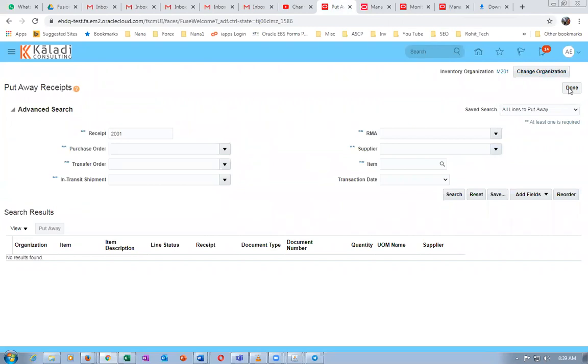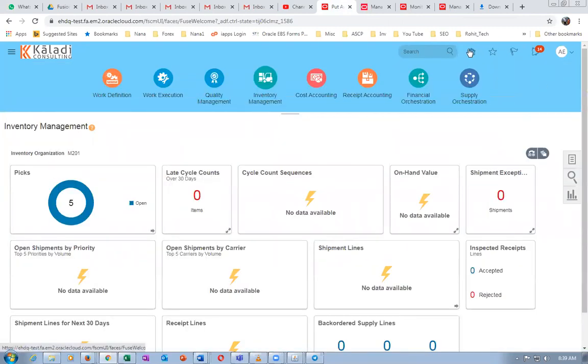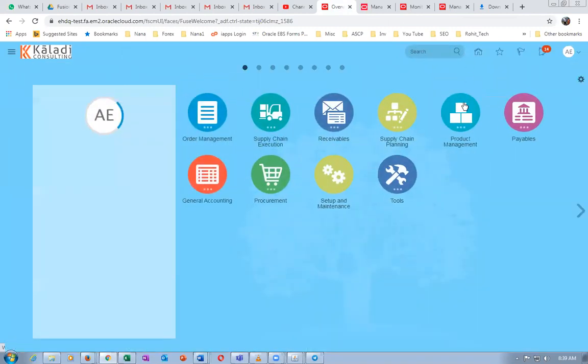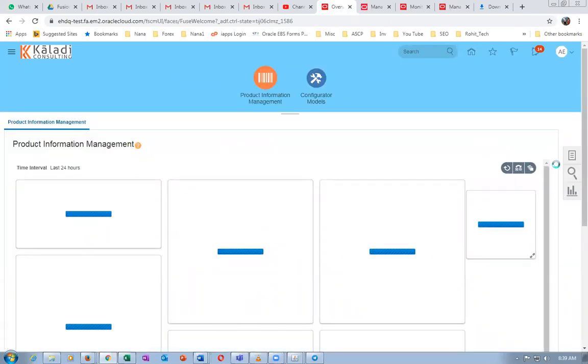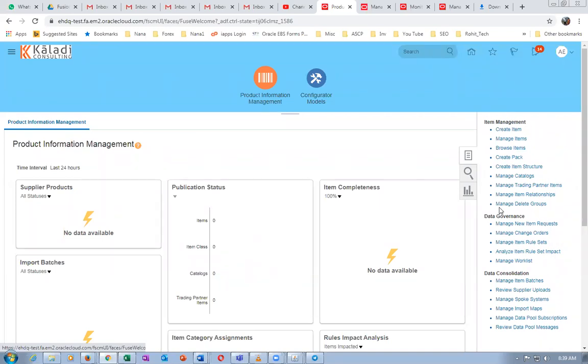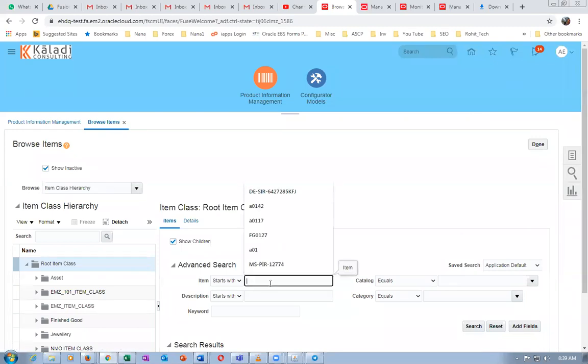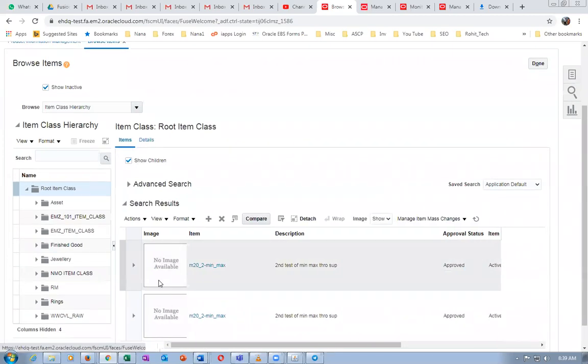Click on it. So let us go there, done, and then let us correct the list price. Click on it. We'll go there. Go to the product. I will now go to the product management, product information management, and then go to this item now. So click on it. We'll now browse on the items. Go there. We'll now query this item. So it's M20_2. Fine, give it a tab, and then click on search. We're going to search for the item. We are going to populate the list price.